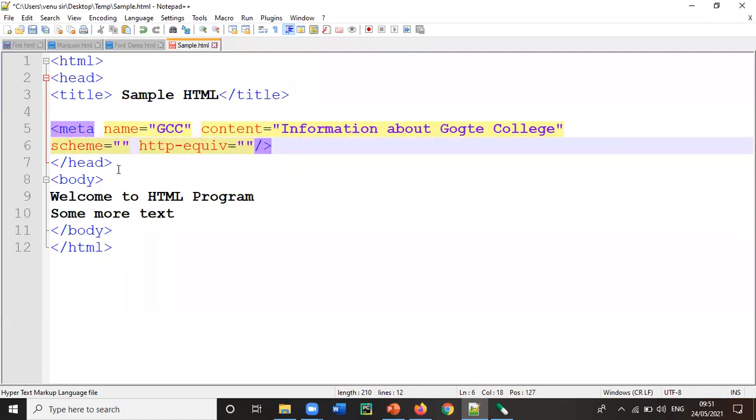What this does is name. What is it all about? GCC. I can give it as Gupta College of Commerce also, any relevant information, and then information about Gupta College. What it contains? Information about Gupta College. Scheme. What is the scheme? There are different types of schemes available. What is the type of the scheme?